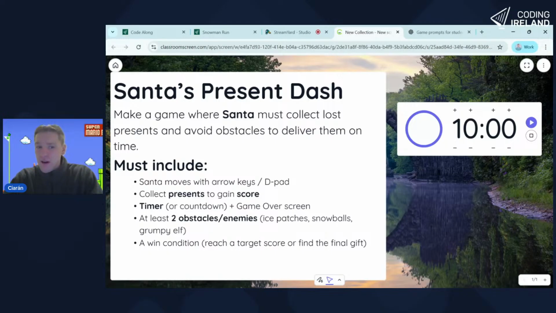You need at least 2 obstacles or enemies. So they could be icy patches, snowballs, they could be grumpy elves, they could be snowmen, they could be evil Santa Clauses, whatever you want them to be. And it needs a win condition. Now, the win condition can be as complex as you would like it to be. I don't really mind. You've got a lot of area there to work around. It can be as complicated or as simple as you want it to be.